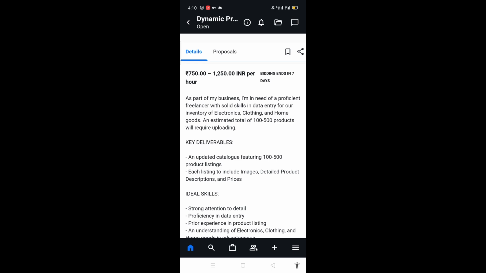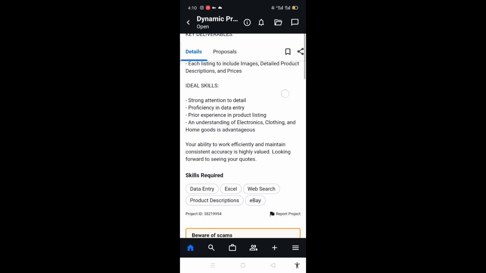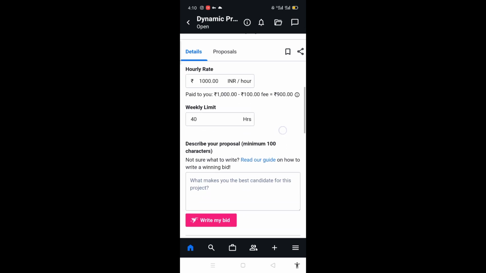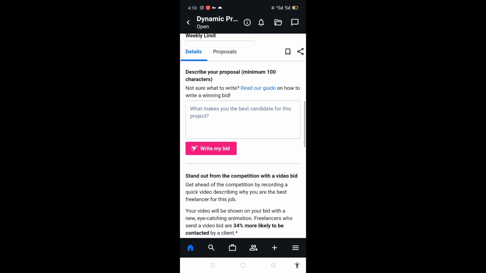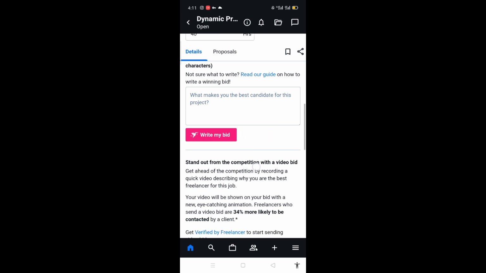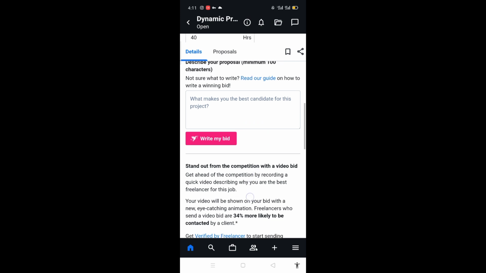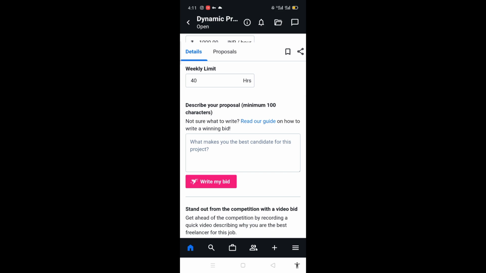So here is the job description and the price budget, so you can read it carefully, and here you can describe your proposal and write to bid from here, the pink button. So here you can write a bid. So this is how to apply.